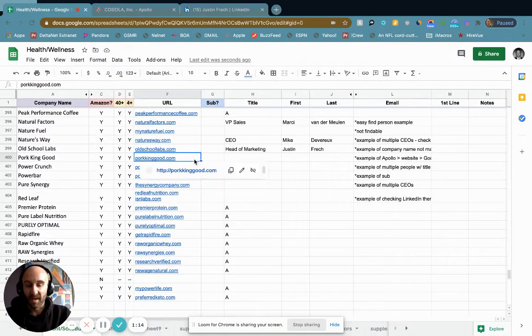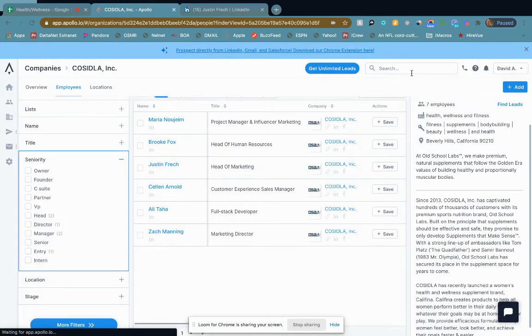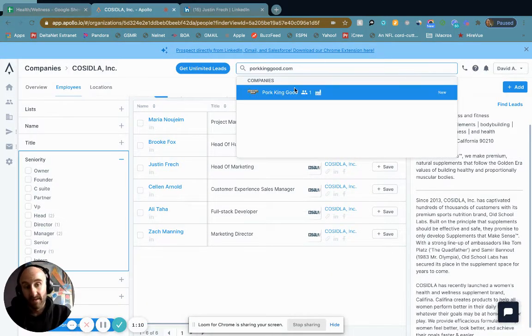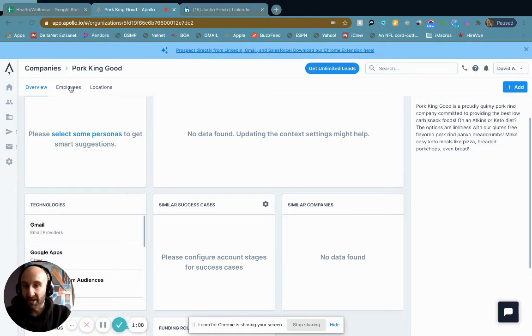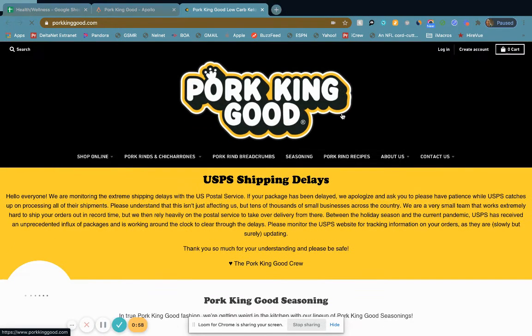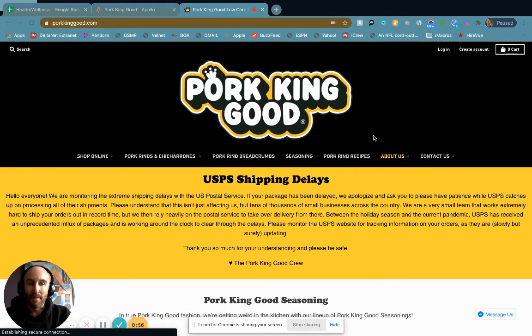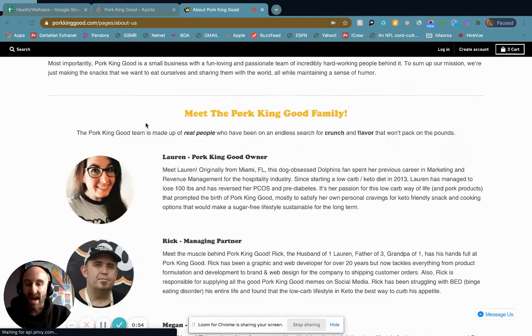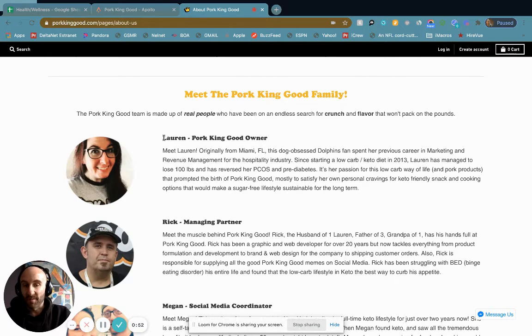Now, with some companies, you might find them on Apollo, or you might not. In this case, we found Pork King Good. Let's go over to employees. And it's not showing anything here. Well, in this case, you'll see there's no LinkedIn icon, but we can check their company website. And sometimes under the About Us, you can find, it looks like the owner is a person named Lauren.